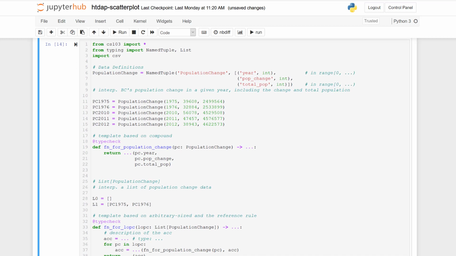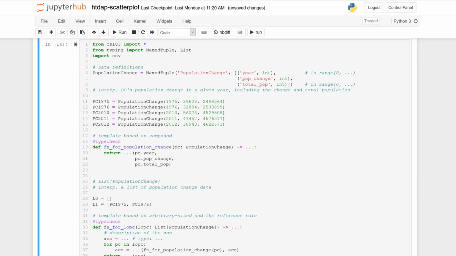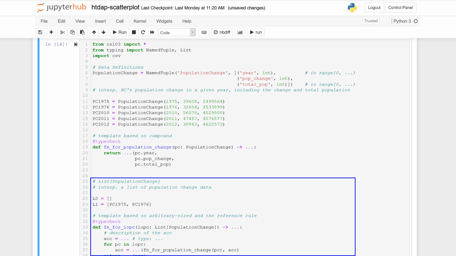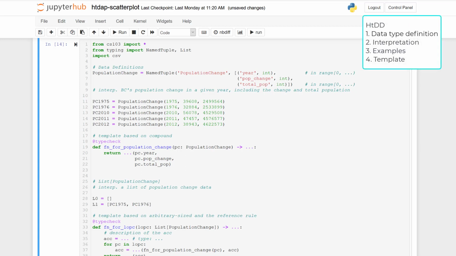The data definitions that we built in the previous example do not include births and deaths, so we need to update them. As a quick reminder of what we're starting with, we have a compound to store a year's population change, and then a list of these population changes. We need to update the population change compound to include births and deaths, and we'll work systematically through the steps of the How to Design Data Definitions recipe to make this change.